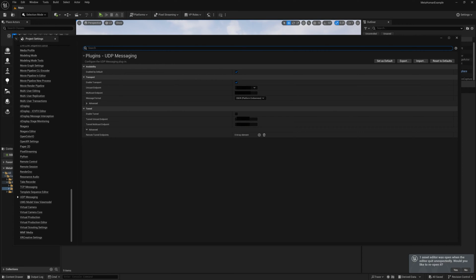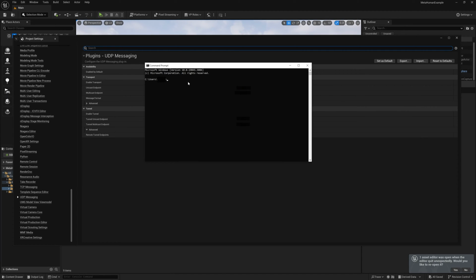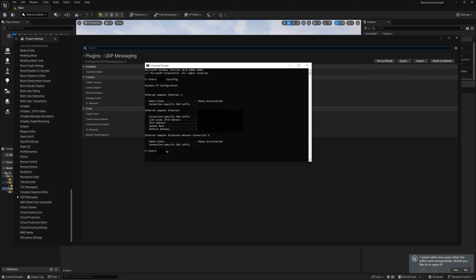So go to your Windows search and then just type in command prompt here. I'm going to drag it over here. Type in ipconfig, just hit ipconfig. And then from there, you will see your IP address.